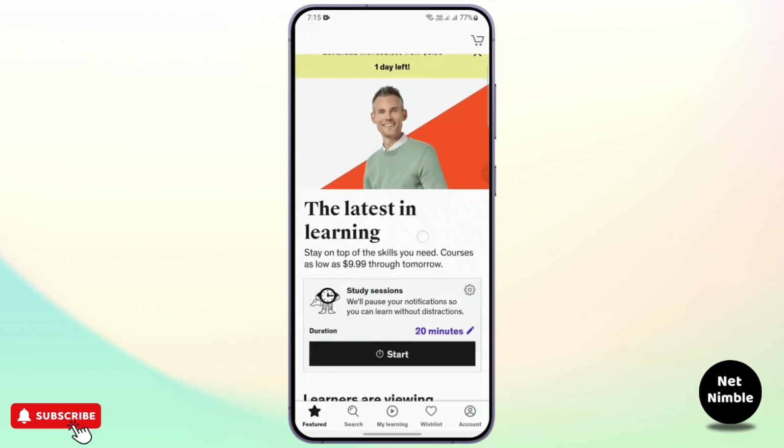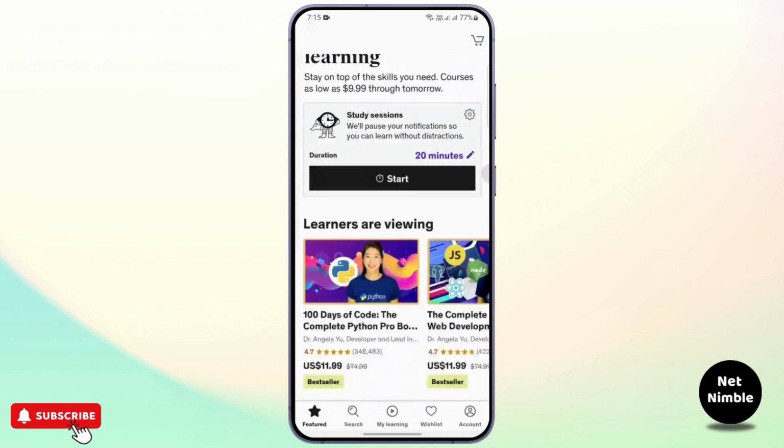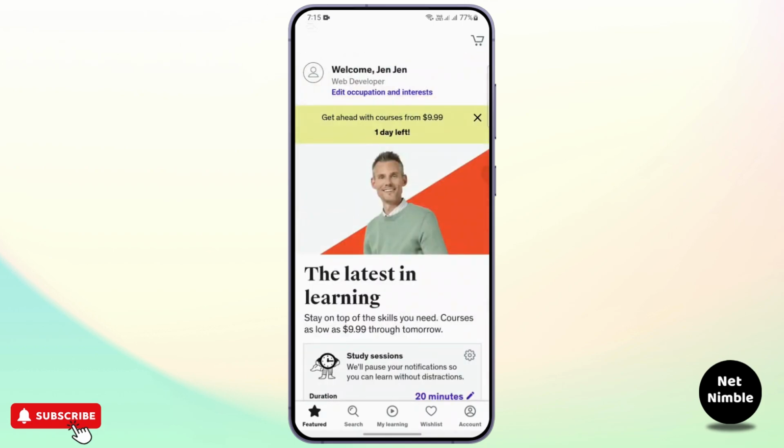And after logging in, you'll be having access to all of your courses and account settings, and that is it. That is it. You have successfully logged in into your Udemy account.